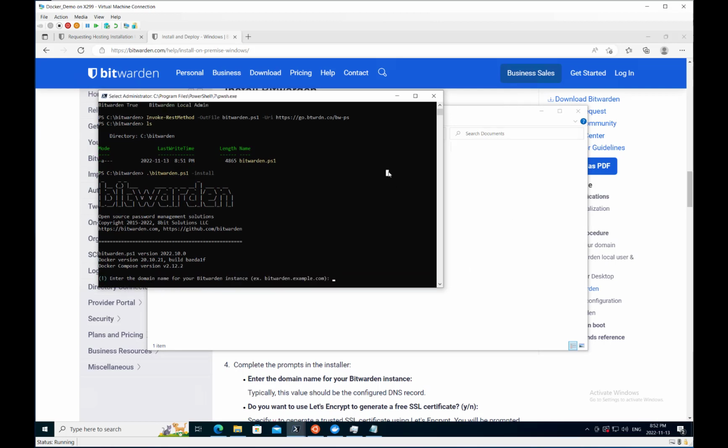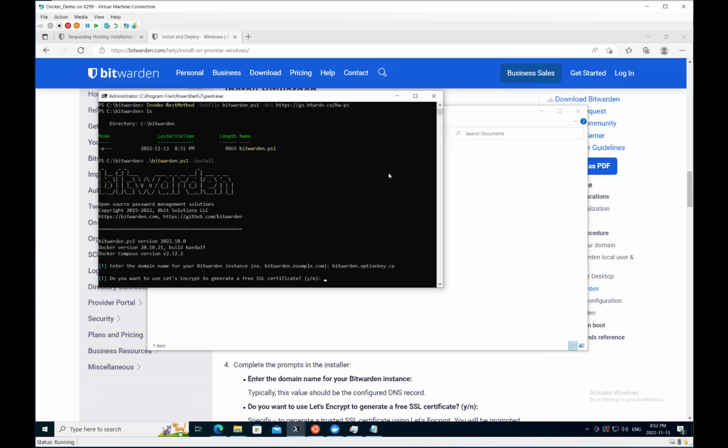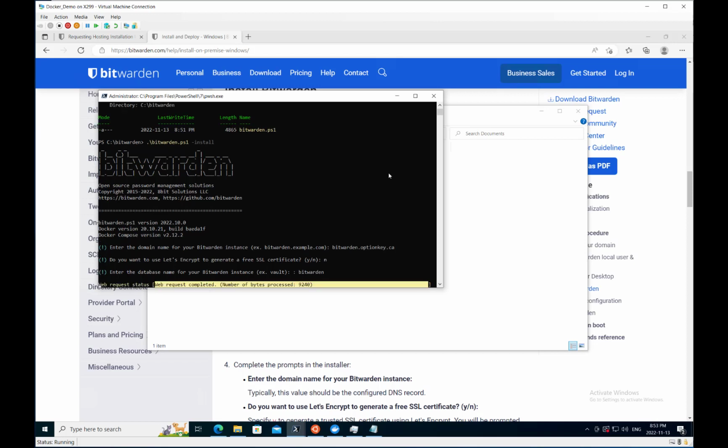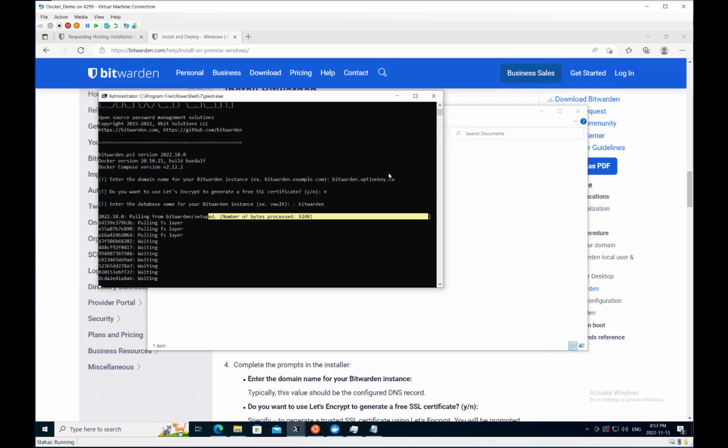Okay, here's where we put the DNS information. So that would be bitwarden.optionkey.ca. Do I want to use Let's Encrypt? No, I don't. Enter database name. And the pull for Bitwarden takes about 3 to 5 minutes.